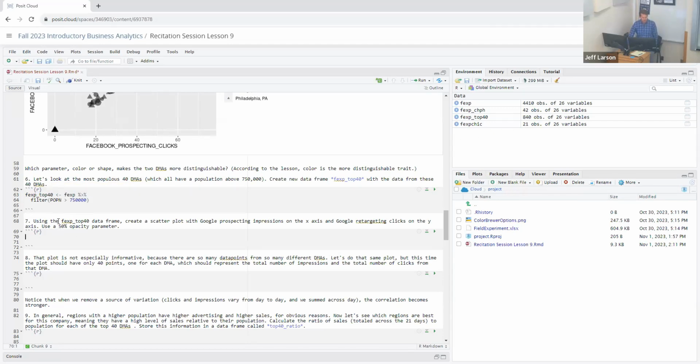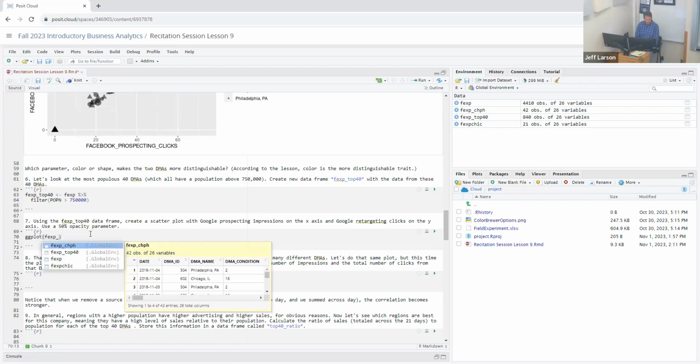All right, now using this FEXP top 40 data frame, create a scatter plot of Google prospecting impressions on the x-axis, Google retargeting clicks on the y-axis with a 50% opacity parameter. So this is a little bit different kind of plot here. Well, it's still a scatter plot, but we're looking at something a little different. Instead of the same channel, we're looking across different channels. So we're looking at top 40.